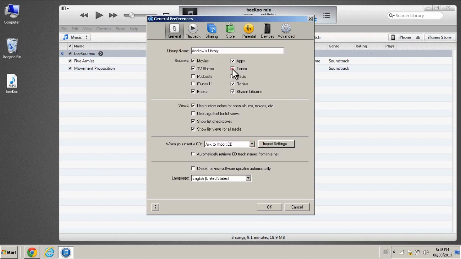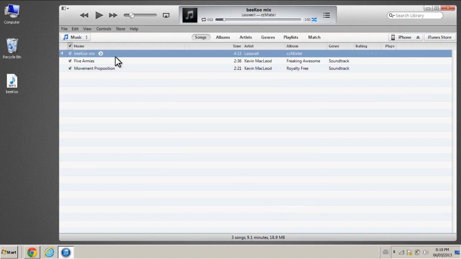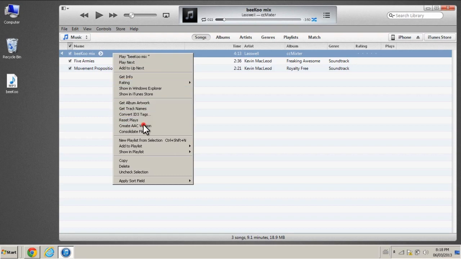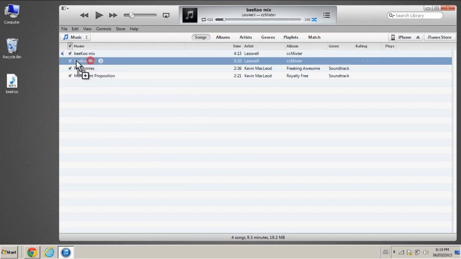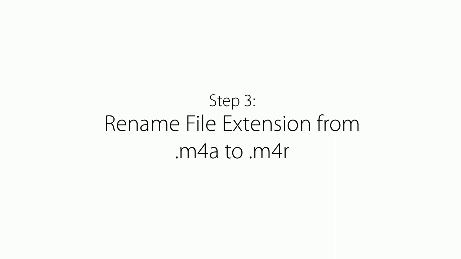Make sure Tones is checked. Click OK again. Right-click the music file and select Create AAC version. Drag newly created file onto your desktop. Step 3. Rename extension from .m4a to .m4r.